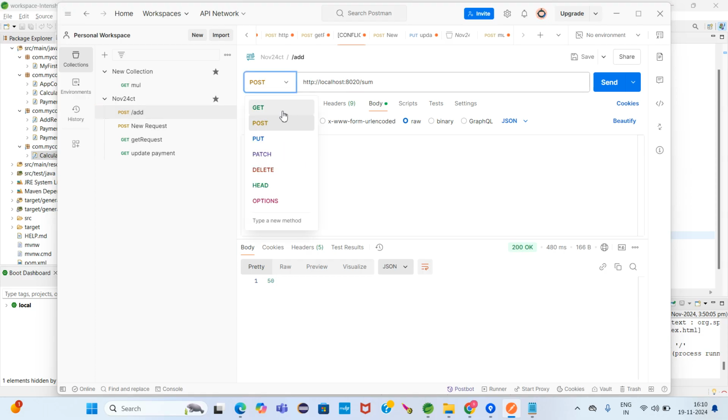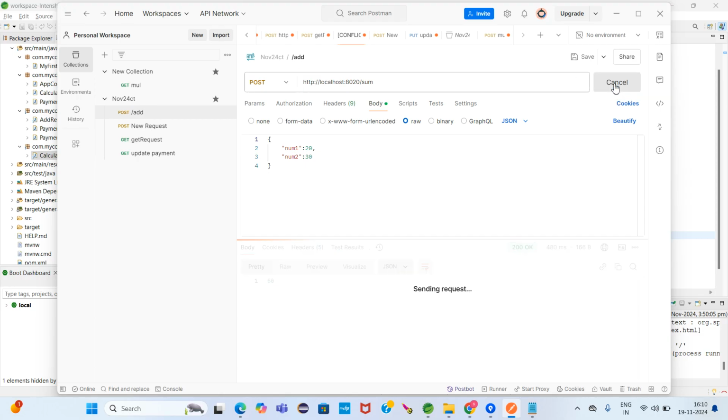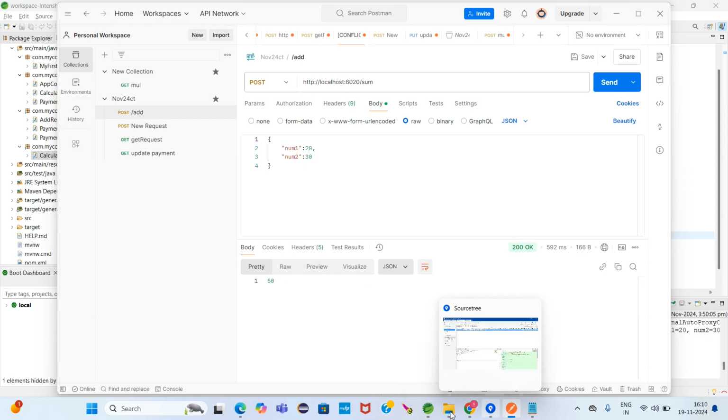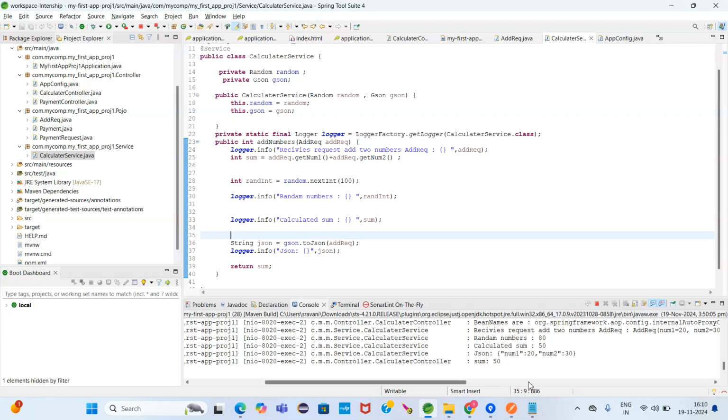Post, we can select POST and sum. We go to send, it will give the 50 result. So it is working correctly. And you can show that input and output also. That means calculated sum means 20 plus 30 is equal to 50, and the JSON object is also converted to the JSON object format. That means a string with key and value pair base.